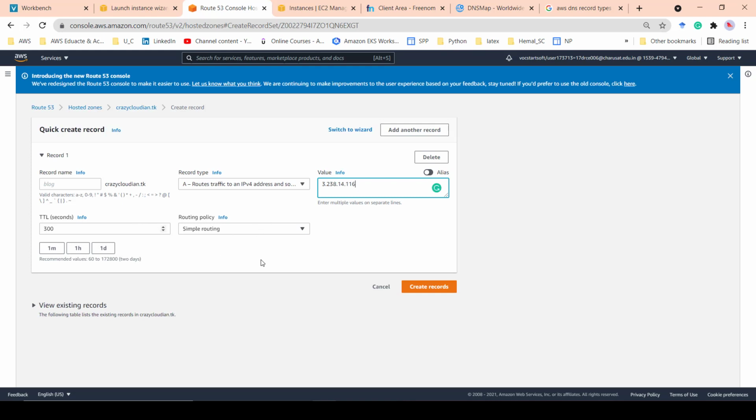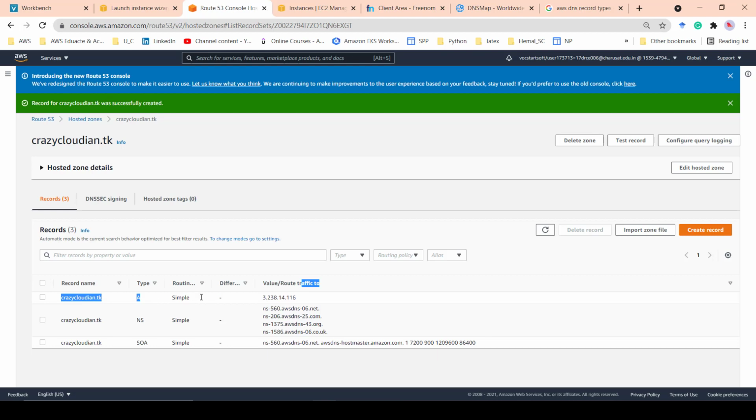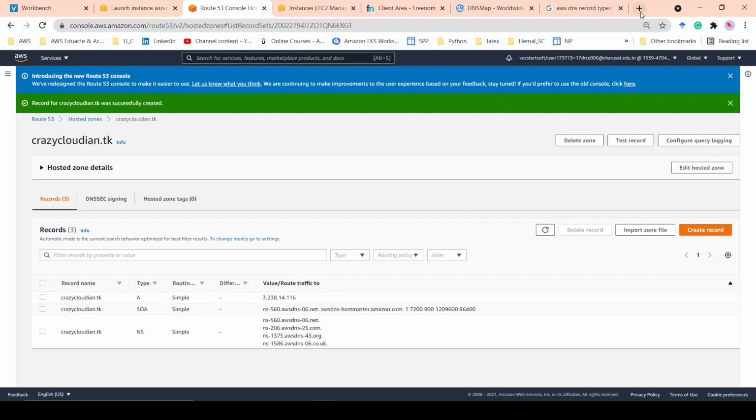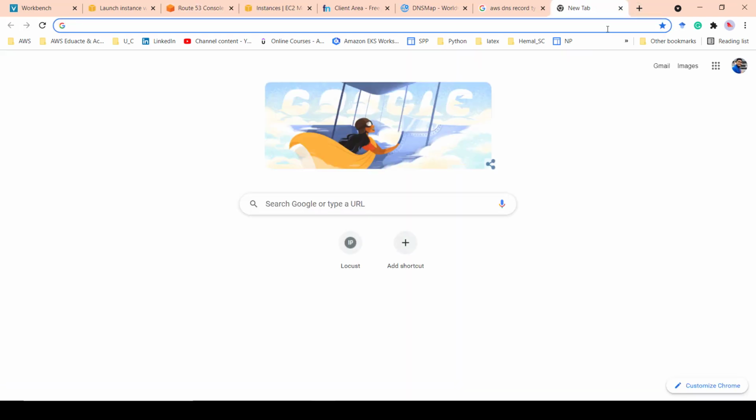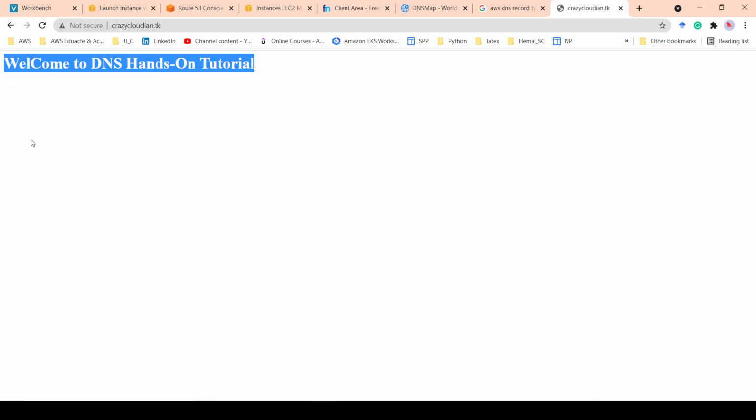3.238.14.116, right? And this is the TTL, it's called time to live. Within this time frame your request will be resolved, and there are different routing policies. This is an advanced concept. I will come up with a tutorial on it as well, so you can understand how exactly routing policies work. Okay, create record, and now you can see one record is added over here, right? Now when you type this crazycloudian.com in your web browser, see, welcome to the DNS hands-on tutorials, right?